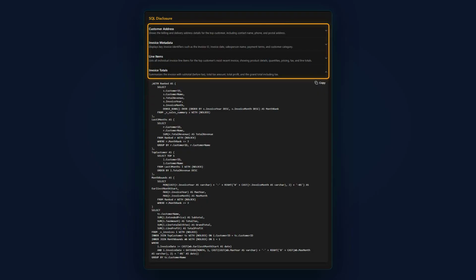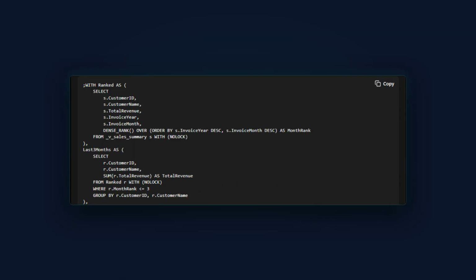This is the actual disclosure panel. 1 entry per section, expandable, each with a copy button. That is real T-SQL against a view called _v sales summary. A skeptical user can copy it, run it in their own tools, and check the number themselves. An AI tool that cannot show its work is a black box.